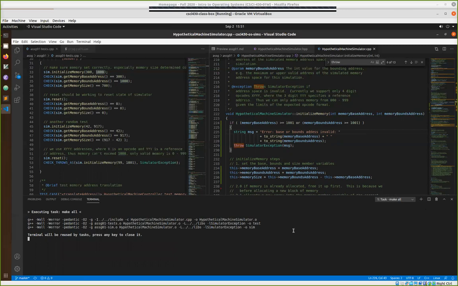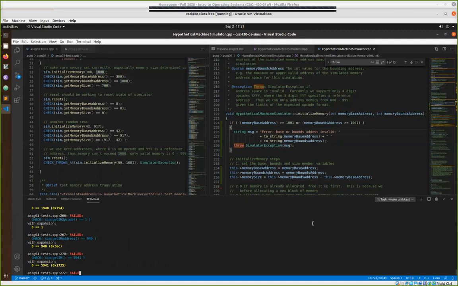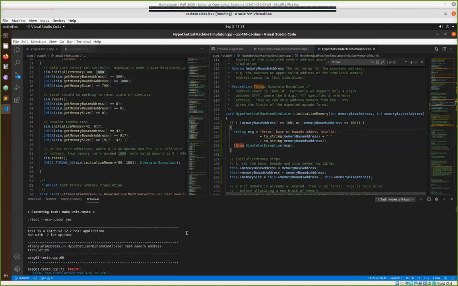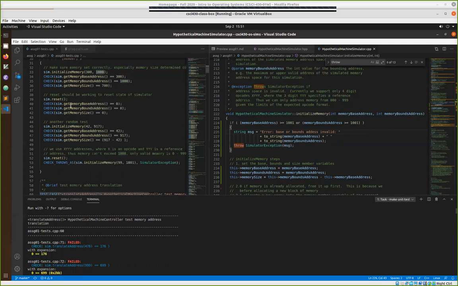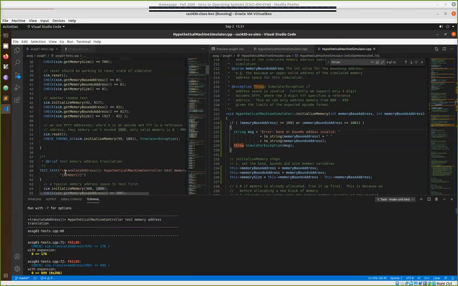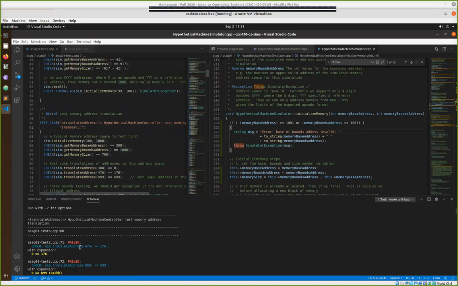All right, we're building. All right, I think that's better. So now we get really far. We get all the way down to line 71, and I didn't see that exception. So, all right.